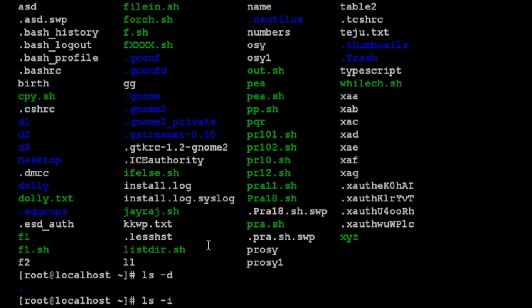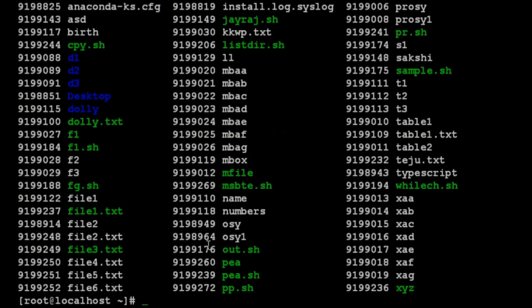ls -i, and this is used to list out the inode numbers of all the files. So i stands for inode number, which is the unique identification number given to the file. It is like a pointer to the file.